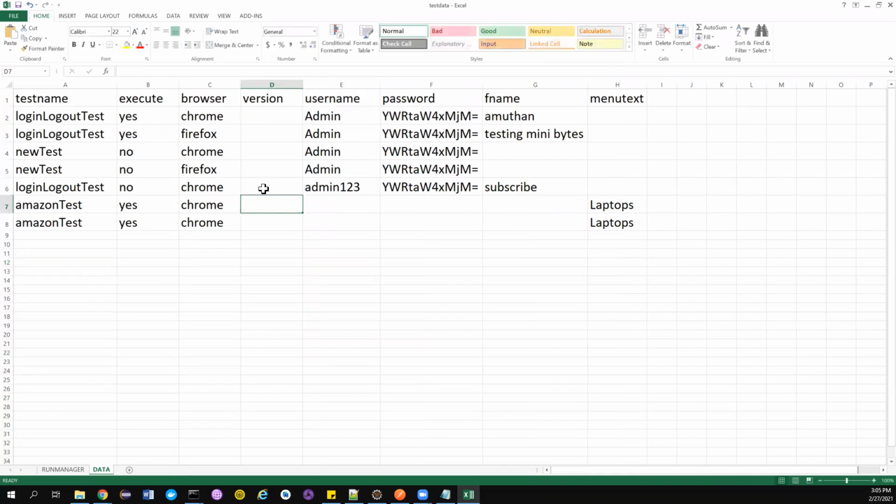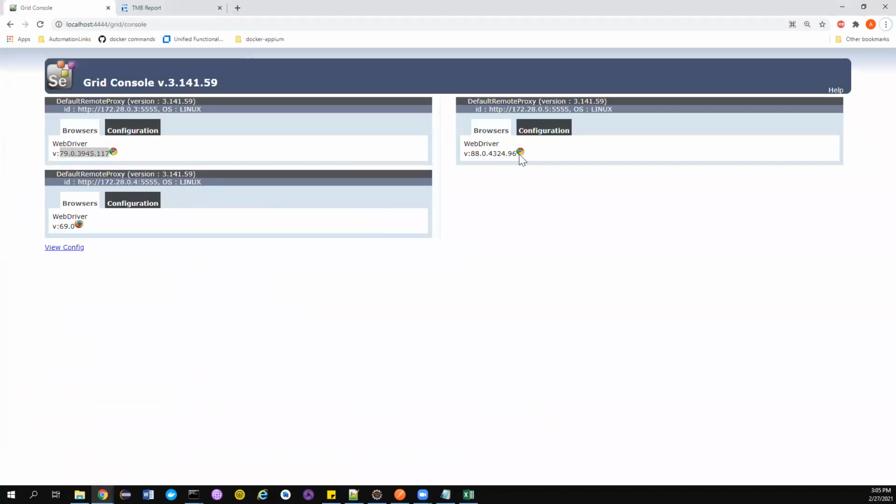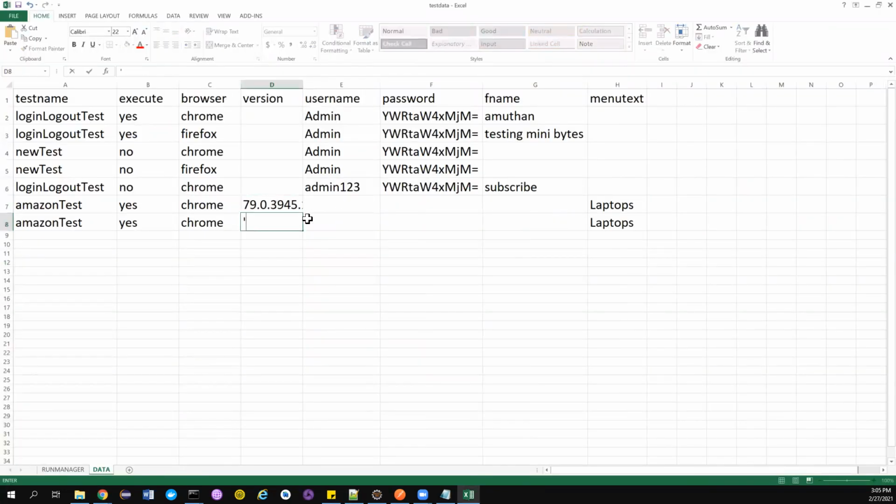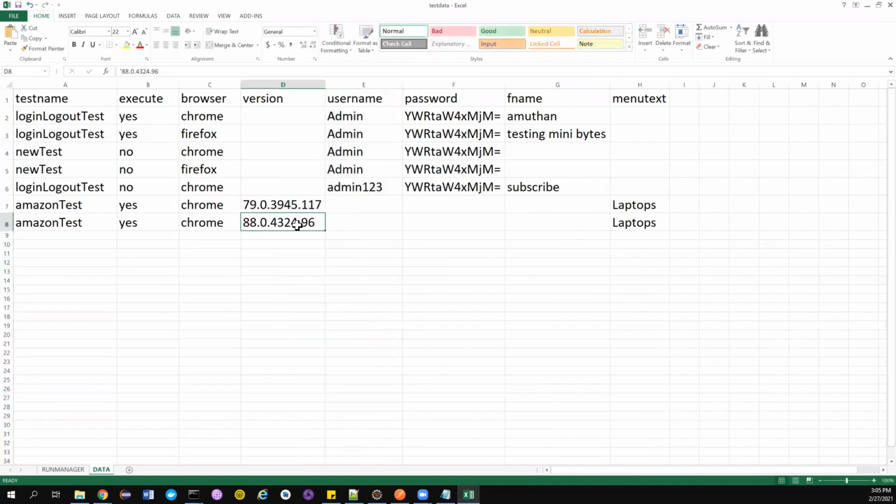I just placed it here, and the other version is 88. And guys, if you notice, I'm adding a single quote at the front. This is because I don't want that to be treated as a number. I want that to be treated as a string, right? So I want Apache POI to treat this as a string.